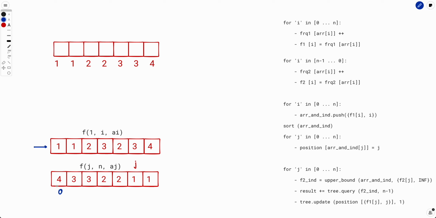So what we have to do is find the number of elements. This 4 may or may not exist in this array, right? So what you will do is simply do an upper bound of 4, because what you need is all the elements which are greater than 4. So you can simply do an upper bound here to figure out what is the first element which is greater than 4 and which exists in this array.